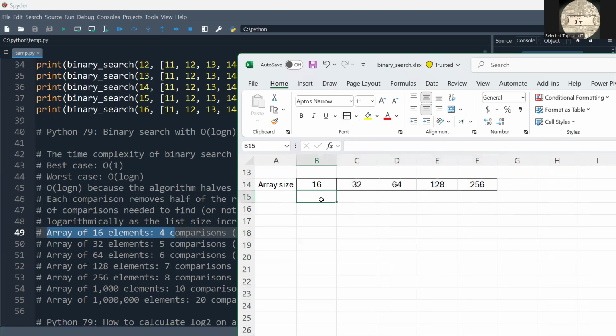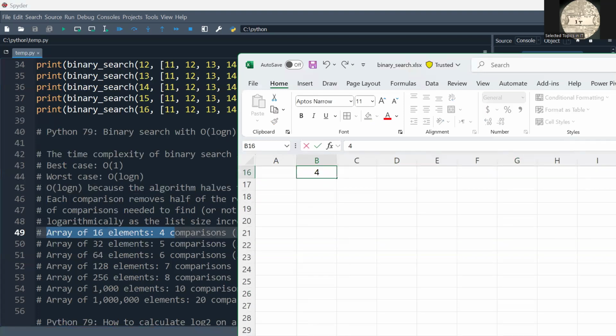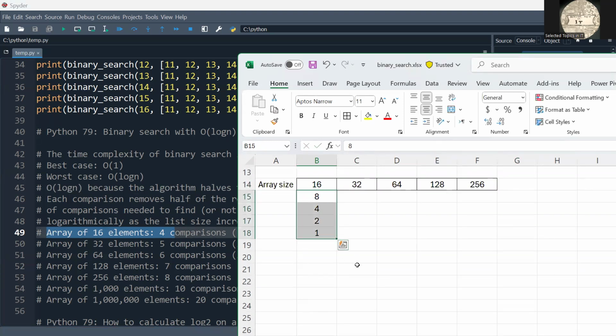So the number of comparisons needed for 16 would be dividing that by 2, so that's 8. Another divide by 2, so that's 4. Another 2, so that's 2. And divide by 2, so that gives us 1. So the number of comparisons needed is actually 4. So that would be number 4 here.